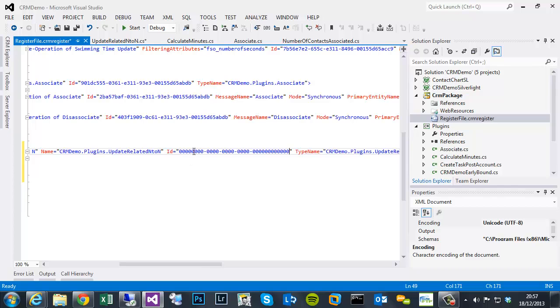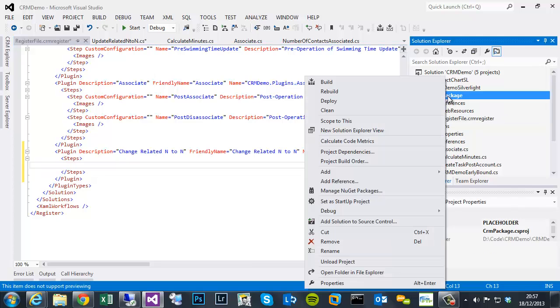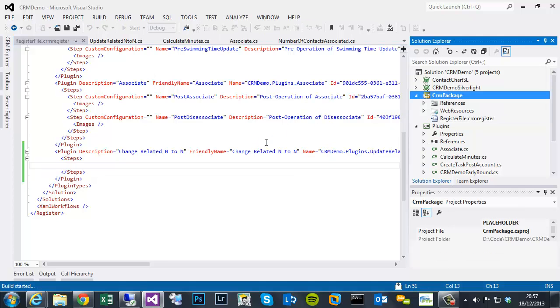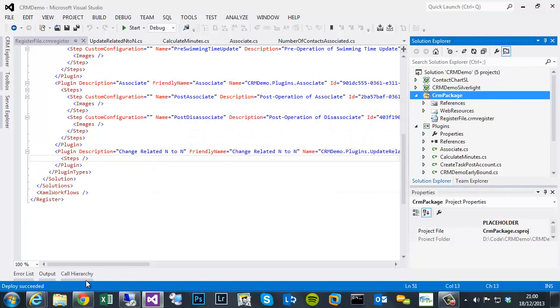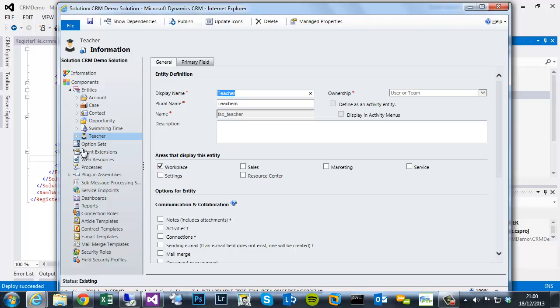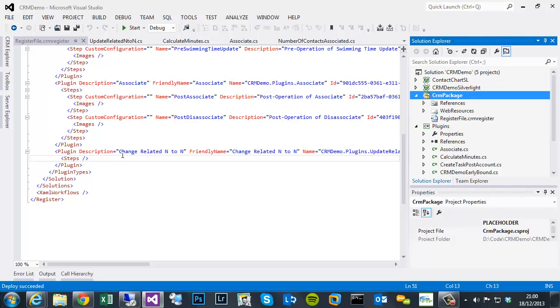So that's the GUID reset to zeros. So now we can deploy that to the platform. Okay, it's deployed. So if I look in my solution under my plugin assemblies, under plugins, I can now see my change related end-to-end plugin. I haven't created a step yet, so that's what we'll do next to register it against the update message.